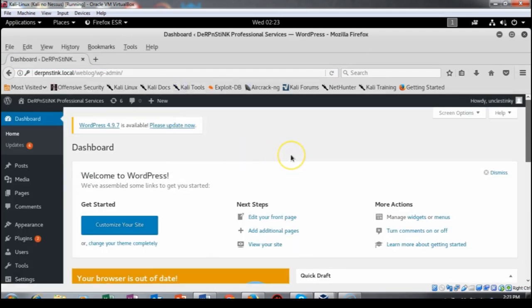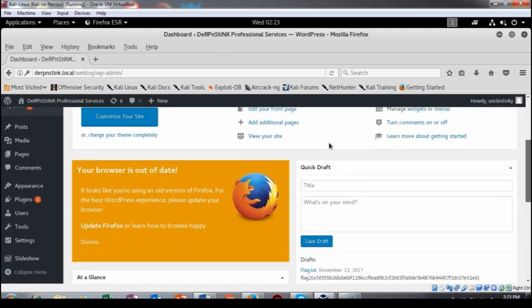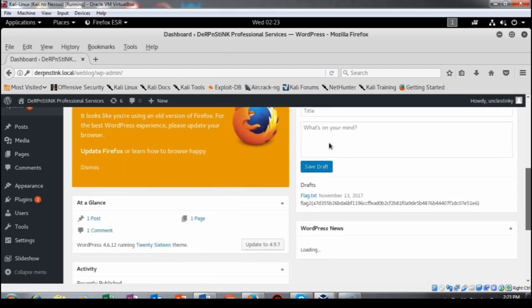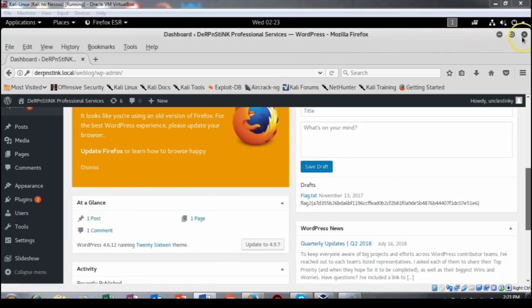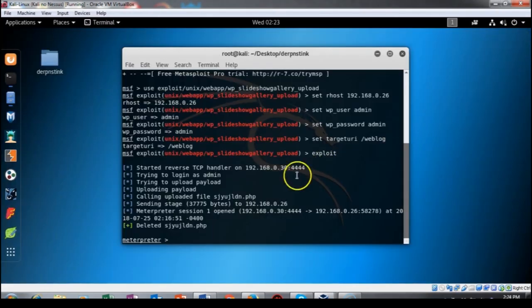Now, we have control of this particular WordPress site, but we've already exported it, so we don't have to do much up here. But if we scroll down a little bit and look inside of the drafts, we get our next key. So we're done with the WordPress site. We can close that out. We're going to return over here to our Meterpreter prompt.